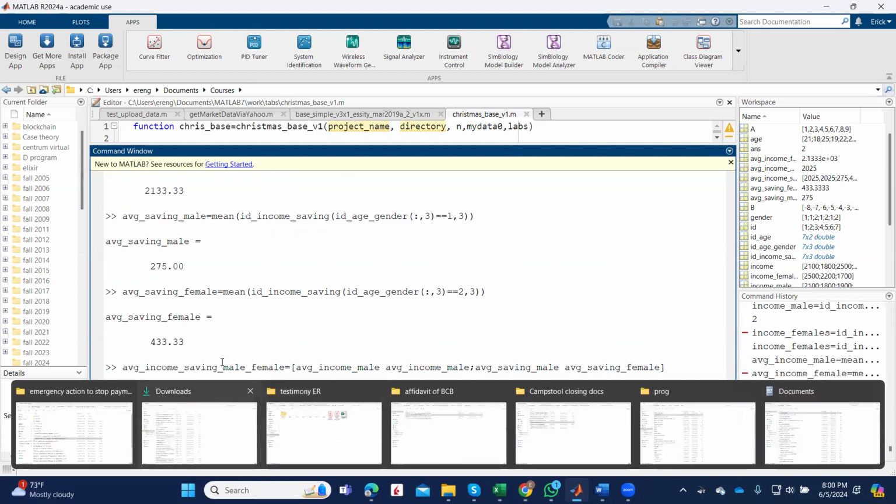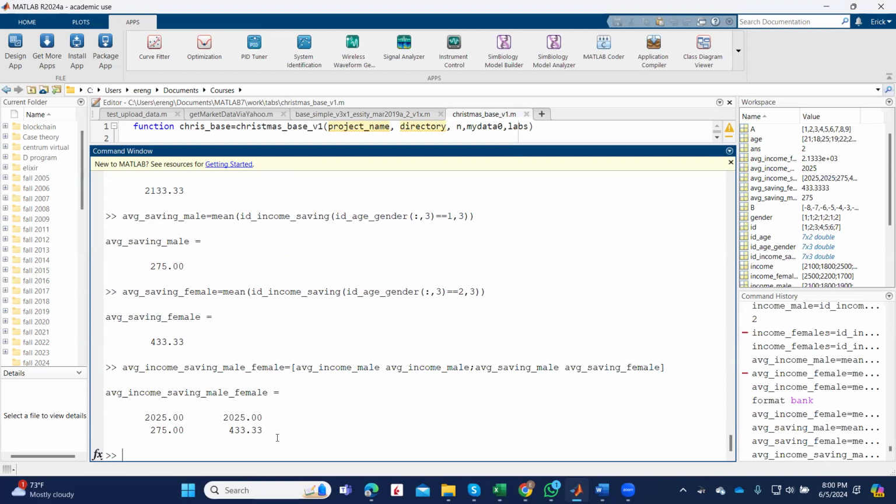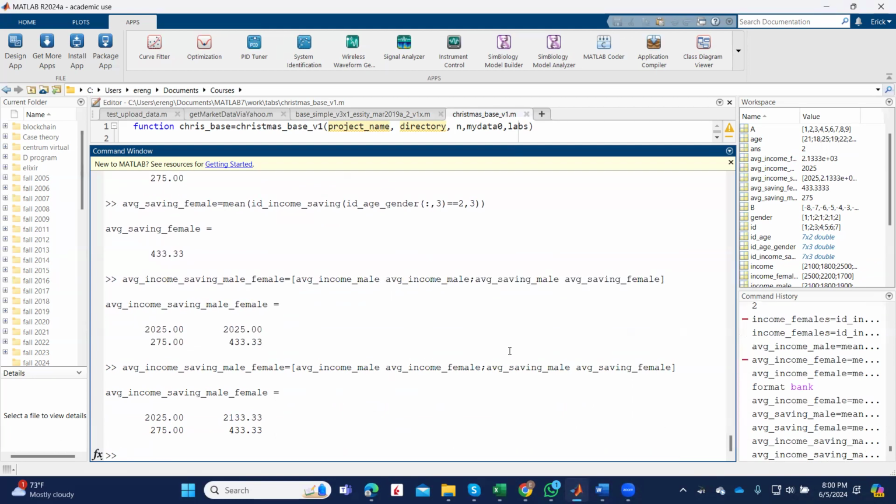You agree with me, guys? Are we okay or not? Yes, 2000. Wait, no, this is wrong. This is income male, average income male. Oh, no, this is female. Income male, and this is income female. Works, guys? Yes. Perfect. And now, which one?